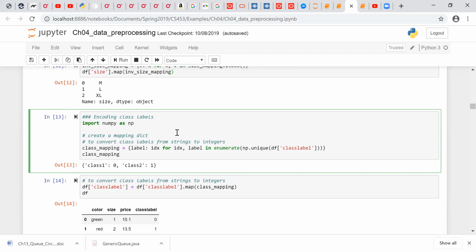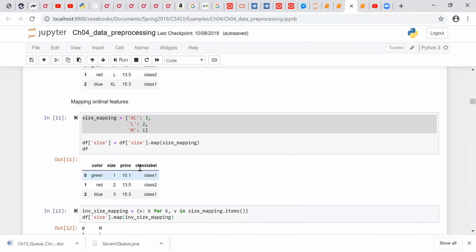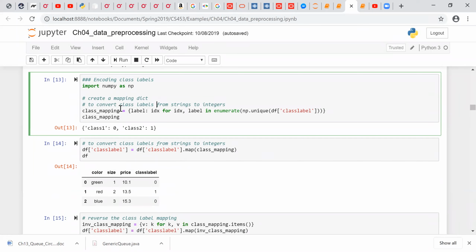Next, let's see the class label. In this case, the class label is still strings, like class 1 or class 2. When we do machine learning, we know the target value y, that y vector, also needs to be numbers. So over here, we can also do the conversion, and here it shows a couple of ways you can do it.